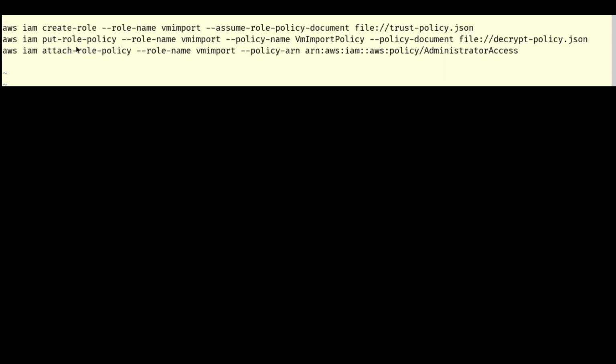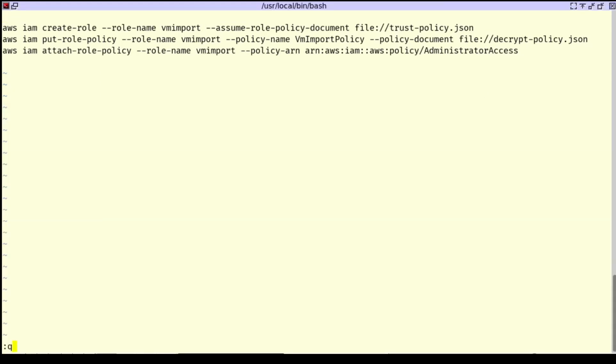Then you need also to put another policy, a decrypt policy, for the role name vmimport, that I'm going to call vmimport policy. And you need another JSON document which is called the decrypt policy. Then you need to attach the policy to the vmimport role. Here I give it administration access. As a disclaimer, I'm not an expert in AWS. I made this work, and you need to be wary about configuring roles and policies in AWS.